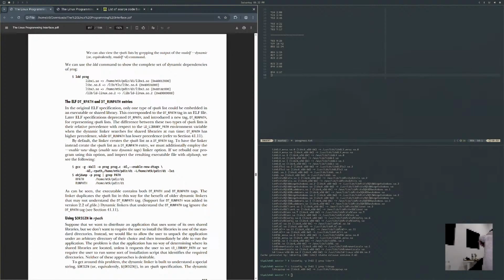It can be seen the executable contains both RPATH and RUNPATH tags. The linker duplicates the RPATH list entry in this way for the benefit of old dynamic linkers that may not understand the DT_RUNPATH. Dynamic linkers that understand the DT_RUNPATH tag ignore the DT_RPATH tag.